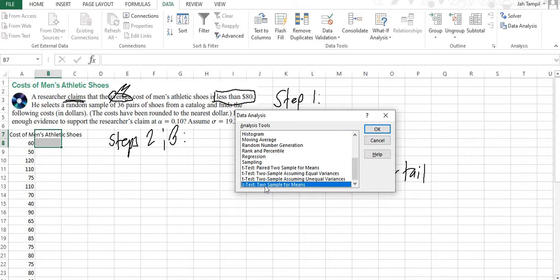Now, you might be thinking, sir, why z-test 2 sample? But this is a one population z-test. Excel does not have an exact data analysis tool for one population z-test, but we're going to use its 2 population z-test to do the computation for us. So, we will choose this.